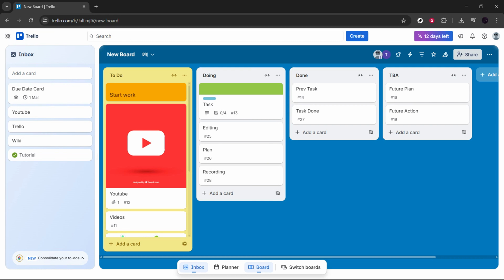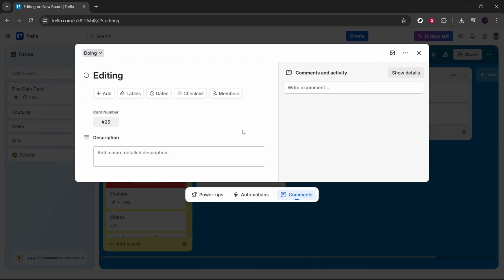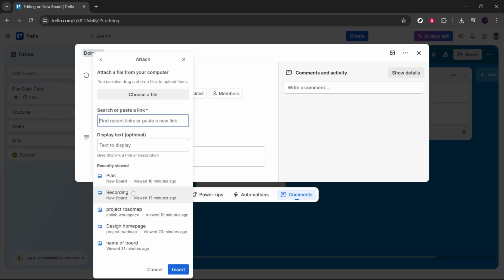After opening your board, locate the specific card where you want the GIF to appear. Click directly on that card to open it. When the card window pops up, you'll see all the available options, such as description, checklist, due dates, and attachments. On the right-hand side of the card, look for the Add section. Under this section, click on Attachment. This is the feature that allows you to upload files or attach links, including GIFs.